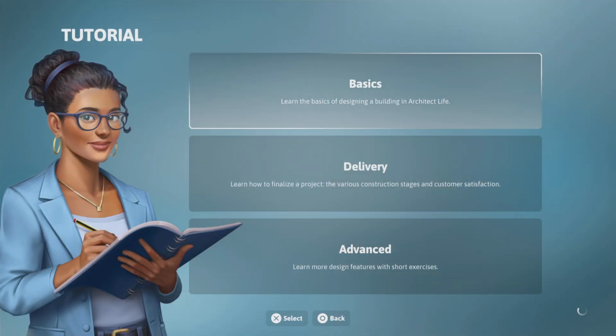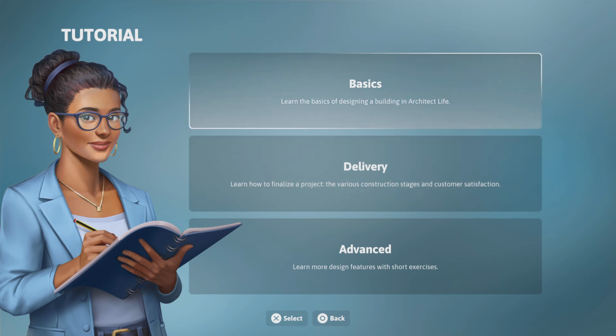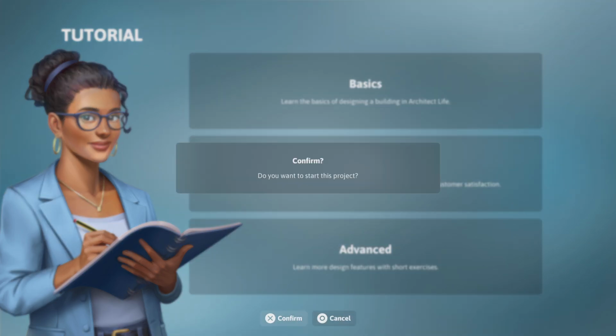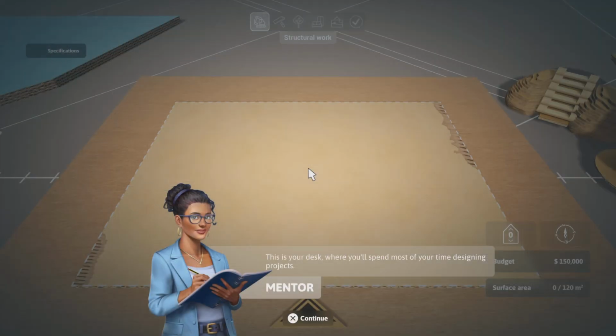English. Tutorial. Do you want to start with tutorial? Sure, we'll use her. Let's see. Learn the basics of designing and building in Architect Life. Okay, I think these are the steps. Okay, let's just do the basics, I guess. These are the basics.